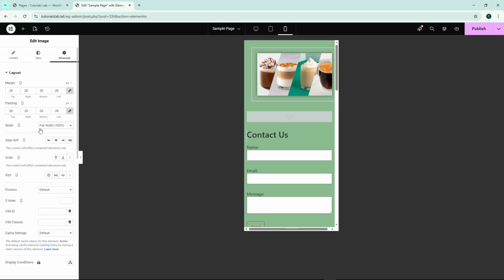Remember, you can adjust every section or widget on your page individually. Just repeat these steps for each element that needs modification. Take your time going through your page systematically, section by section, to ensure a cohesive mobile experience.